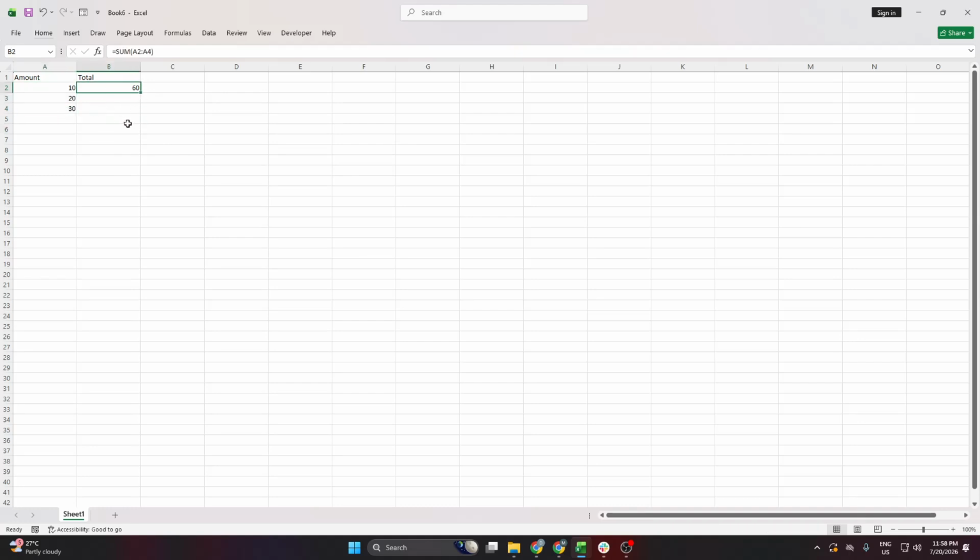Now that you have the sum function working, it is worth taking a quick moment to understand what Excel did. Excel took the numbers in A2 through A4, added them together, and displayed the total in B2. This is the basic pattern for many Excel functions. You start with an equal sign, write the function name, and then provide a range or values inside parentheses. And that is all there is to it.